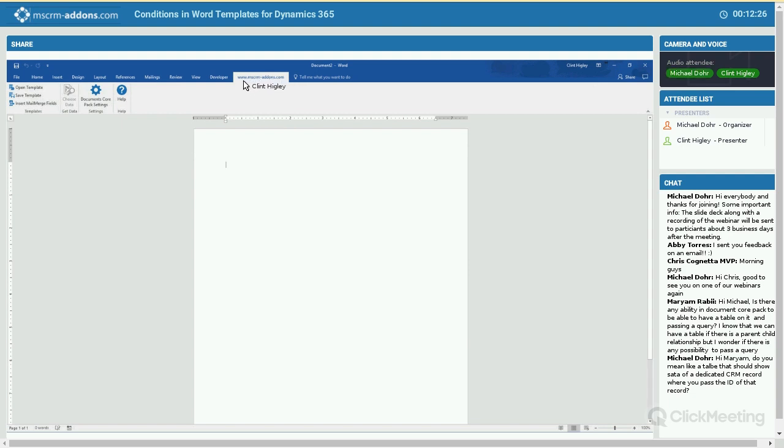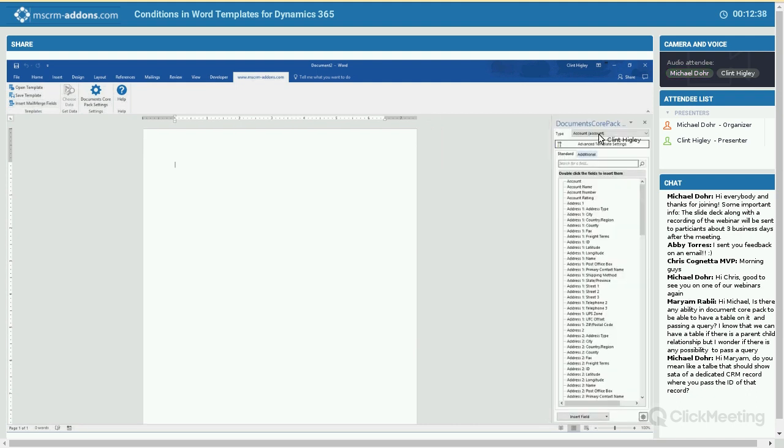So here we add this mscrm-addons tab. Over here, to start creating my template, all I need to do is hit my Insert Mail Merge Fields button and select my entity type. Today I'm going to be working with the account. And then I get a list of all my fields, all my lookups, etc.